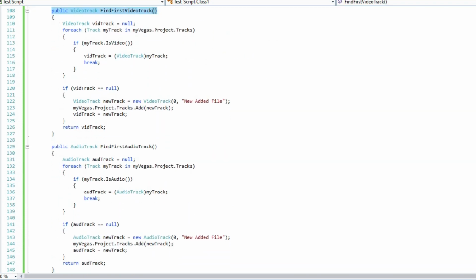So here's our find first video track. It's going to return a video track. The first thing I'm going to do is create a video track variable called vidTrack equals null. And then I'm going to go through each track in my project. If this is a video track, then I'm going to set vidTrack equal to the video track version of my track, and then once I've found a match, I am going to break.